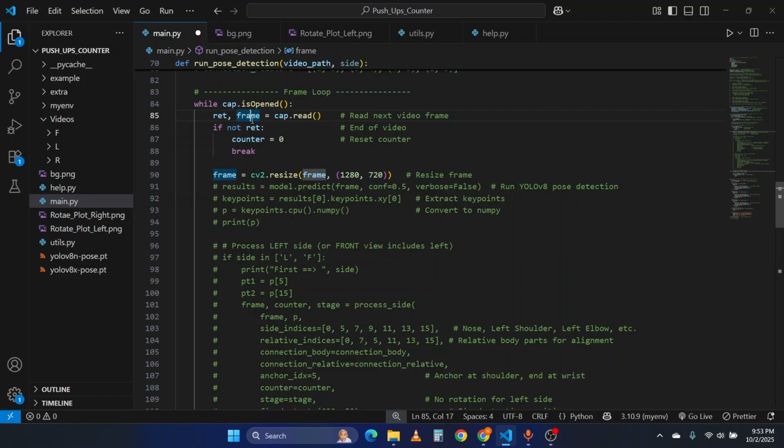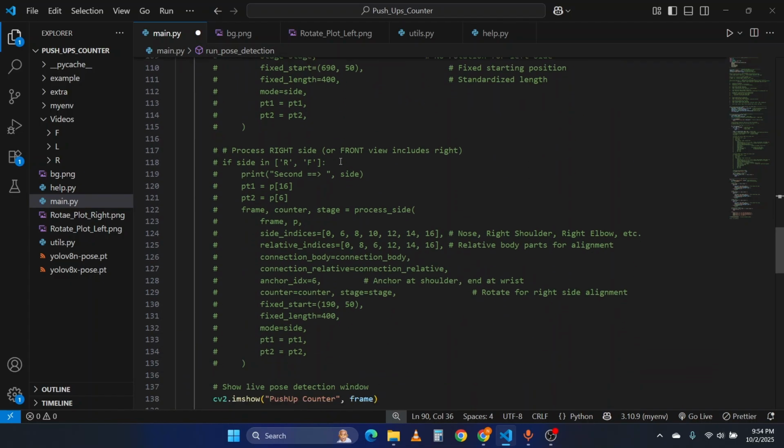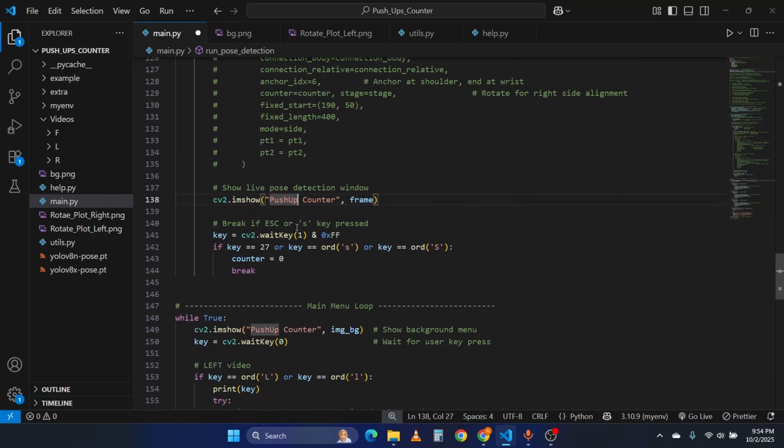Frame is basically the image of that particular video frame, and ret is a result. If not ret, meaning the ret value is false, it means the video has stopped. We update the counter value to 0, meaning the counter is stopped now, and we break the while loop. If the ret value is true, we resize the frame. The size we are using is 1280 by 720. After that, we show the frame, and if the key is escape, it will break the loop, and again we make the counter value 0.